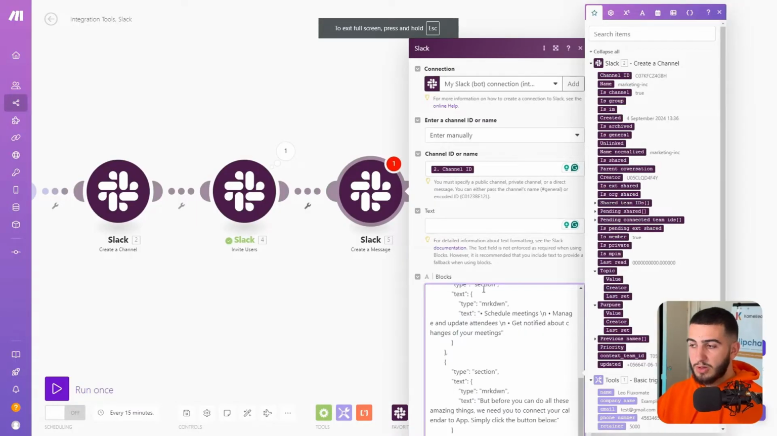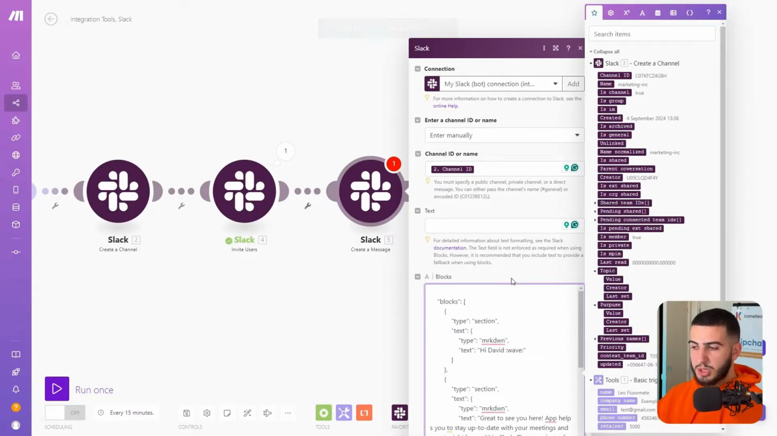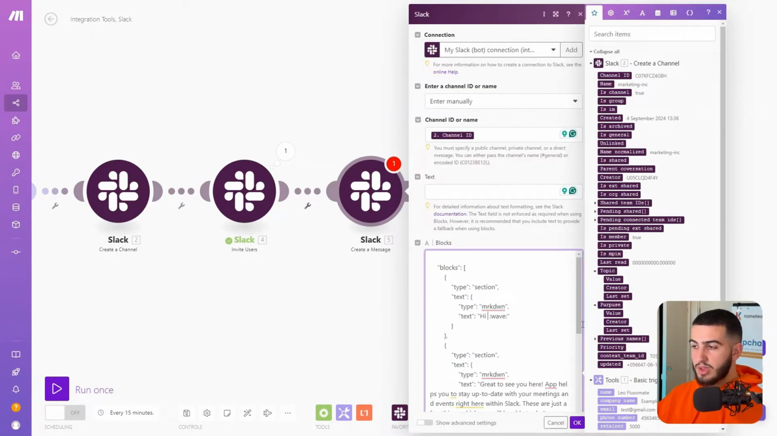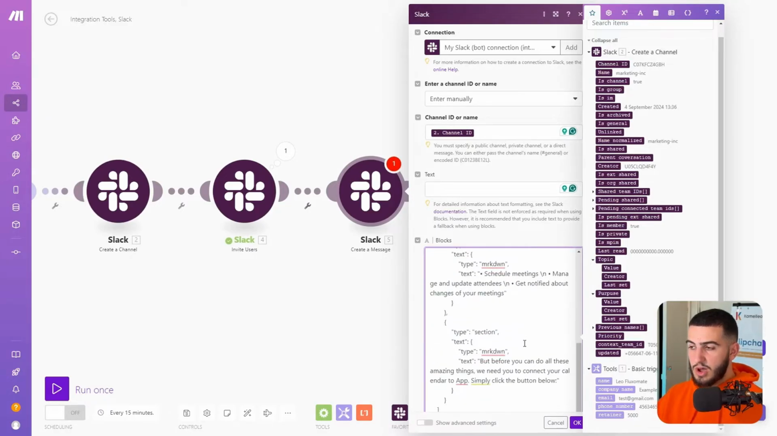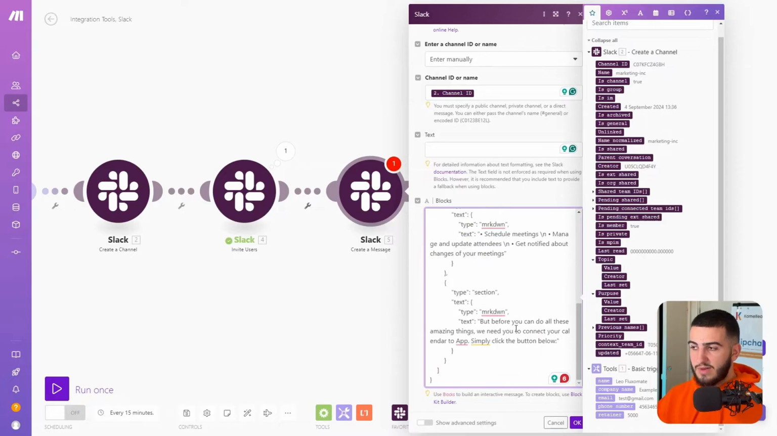Now within make.com, I'm just going to copy and paste that block. And there's a couple of things I want to change. Firstly, I want to actually change the name from David to the actual lead's name just by deleting David and scrolling down and entering the name just like that. And then if you scroll down, I think that's the only thing I want to change. So I'm just going to leave it as that.